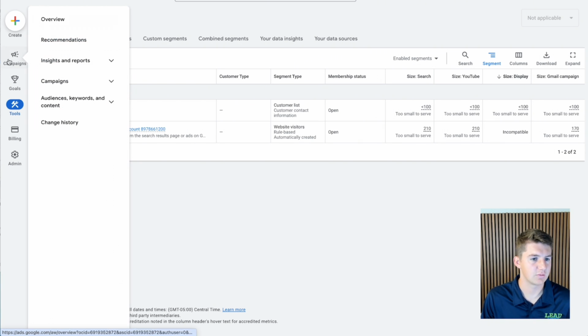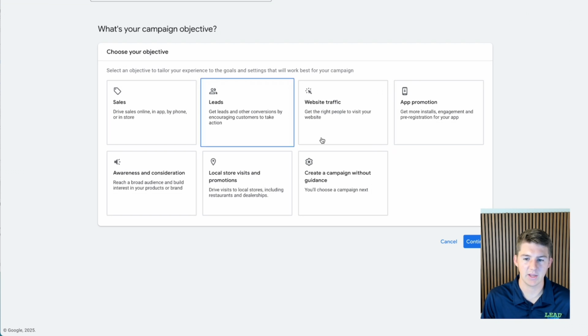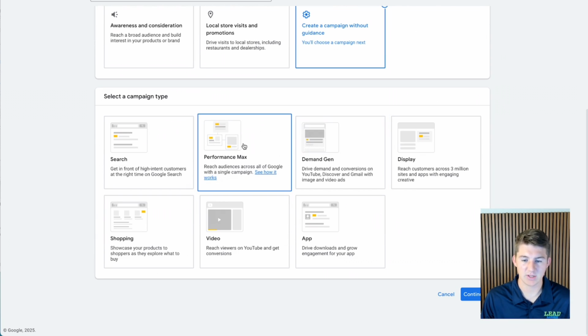So how we're going to do that, we're going to go over to campaigns here on the left. We're going to just click it. And then we're going to click this blue button called new campaign, obviously. Go ahead and make a new campaign. I always create campaigns without guidance. This is like Google's helping hand with making them, just ignore them. Create without guidance.